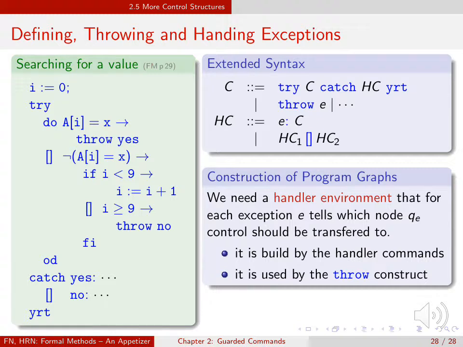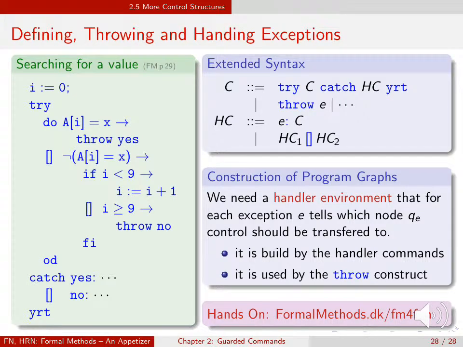To generate program graphs, we need to generalize the breakpoint and the continue point to a handler environment that for each exception gives the node where the handler code starts. The details are in the book, and you should read the explanation there, and experiment with the constructs on the online system.